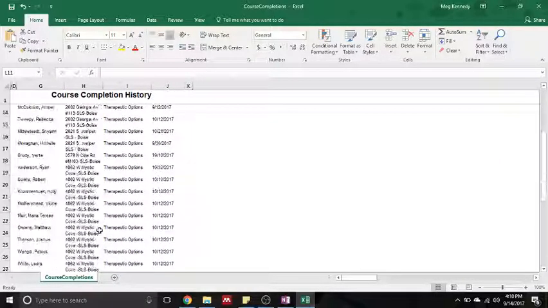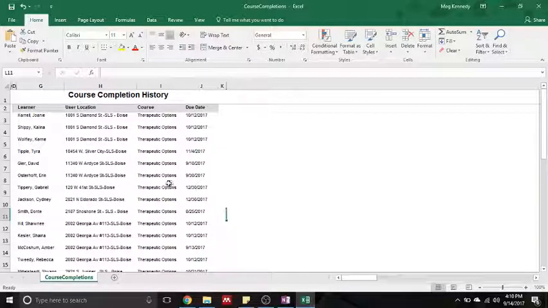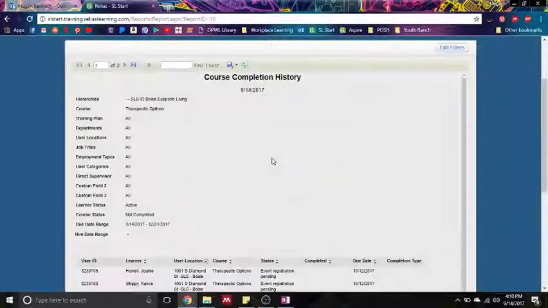Then I could copy this, put it into an email, send it out, and let them know these employees are coming due. You can also change things like the size. So that's just a helpful way that I found to help communicate these things to the supervisor pretty quickly.